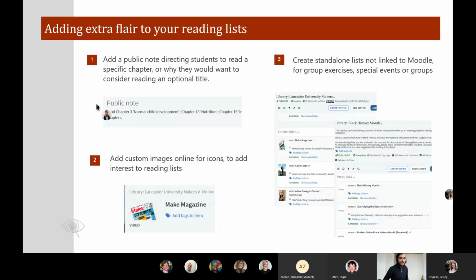It's got these really fantastic features as well for adding a bit of extra flair. You can add notes. This is something I'm definitely going to show you. Just got the time. You can add little notes to reading lists. These direct students to specific chapters or why they would want to consider reading an optional title. You can add a little bit of information about each item on the reading lists, so it really becomes more of a narrative piece of work. You can also add some fantastic little images for icons. So say you've got a material like a magazine or a blog and you want to link out to it, you get a very boring icon.